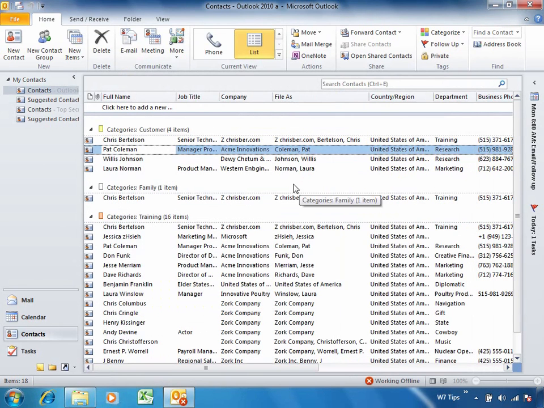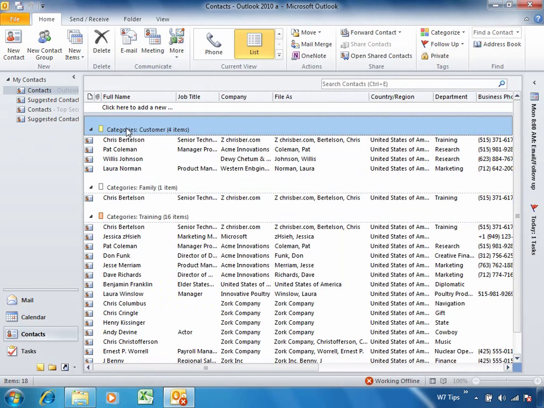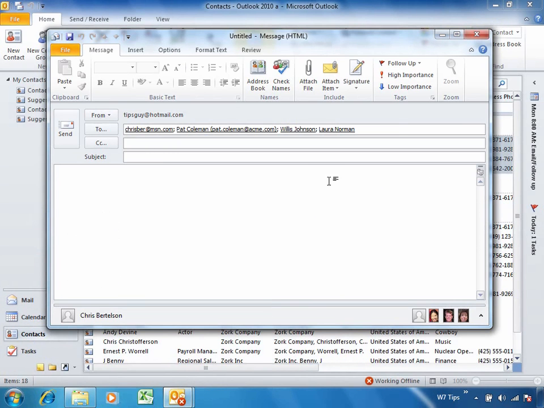Now, by having these categories in groups in this list view here in contacts, one of the nice things I can do is I can just drag and drop that category heading down here, put it on top of the email button, and that has now created an email addressed already to all 4 of those people I have listed in my customer category.